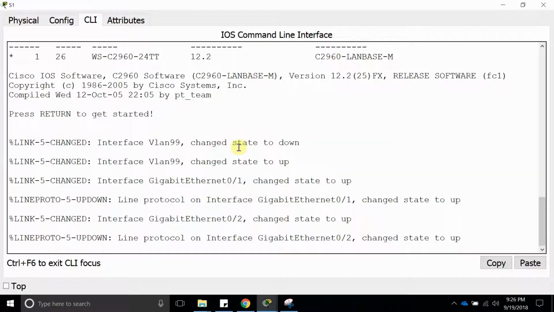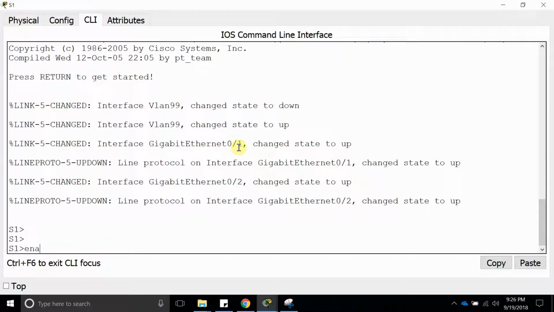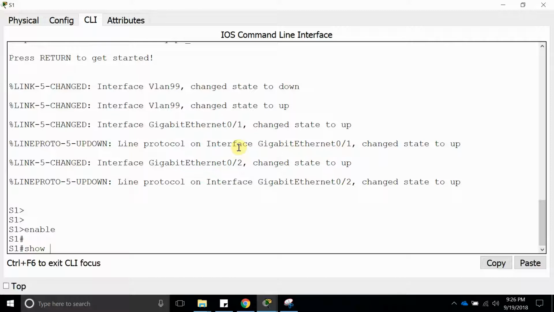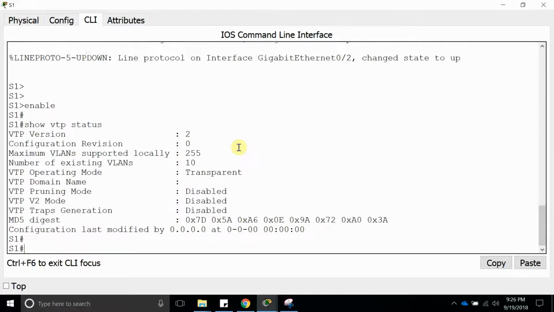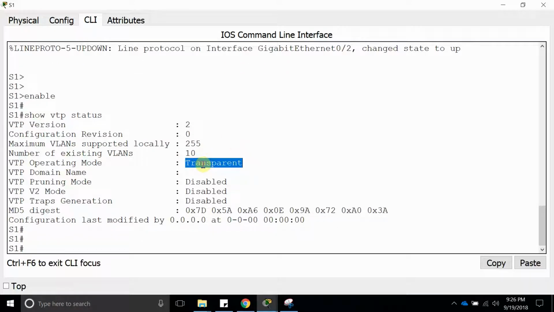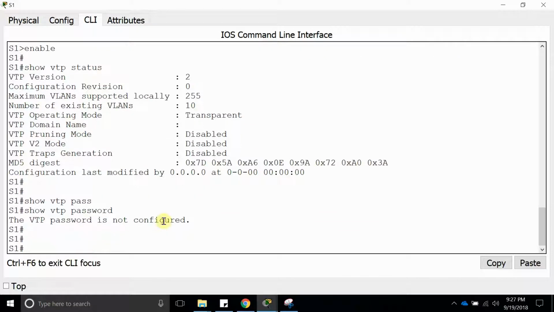Let's go right here, enable, show VTP status. This should be a server. It is set to transparent mode. It doesn't have a domain. Let's see the password. Show VTP password. No password configured. So let's go ahead and configure all that.